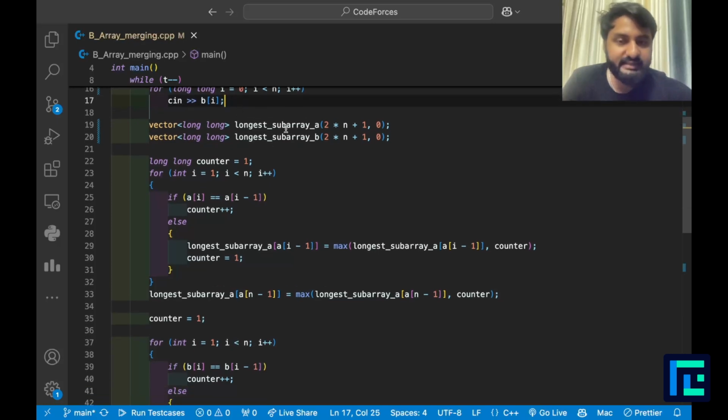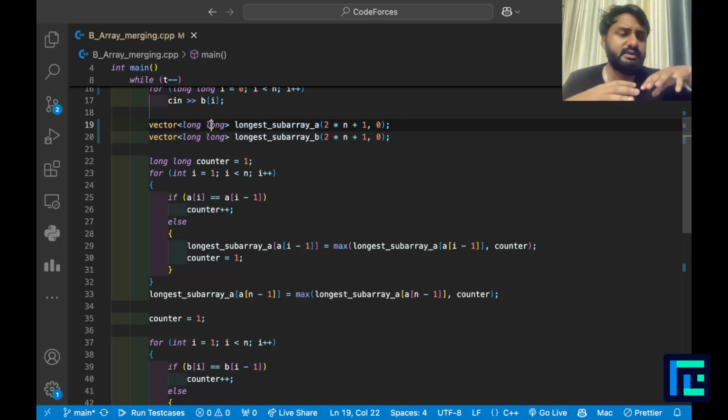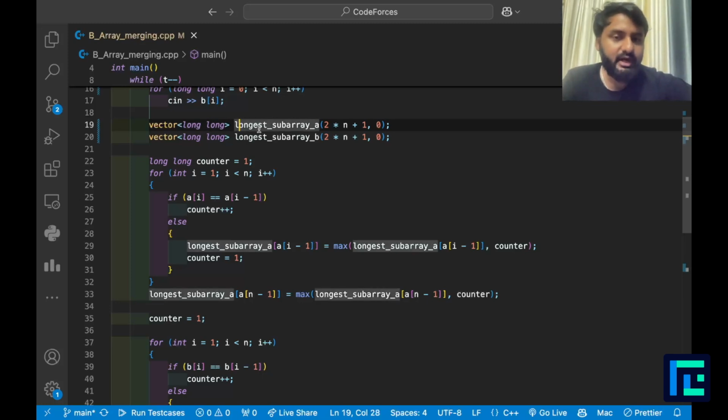Now I have a longest subarray A vector. Why a vector? Because I'm trying to maximize the values and store them at a particular location, I could have used any data structure that helps me do that. I could have done a map, I could have done a vector, because a vector might also give me a good estimation of how I want to store. I prefer to use a vector over here. You can of course use any different data structure to store these values.